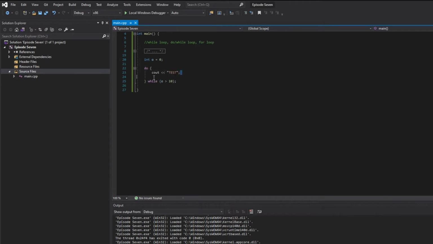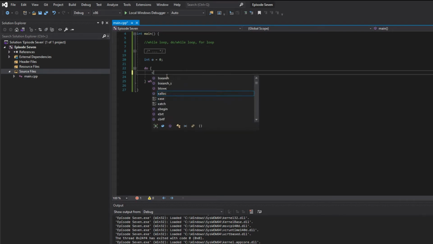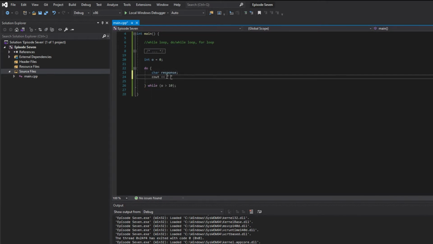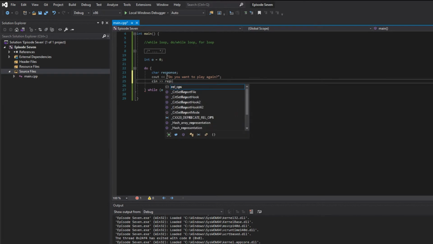This is going to be really useful for game logic, because, for example, if you want to put user input, you can go ahead and put char response, and we'll cout, do you want to play again? And then we'll ask for the response, right?